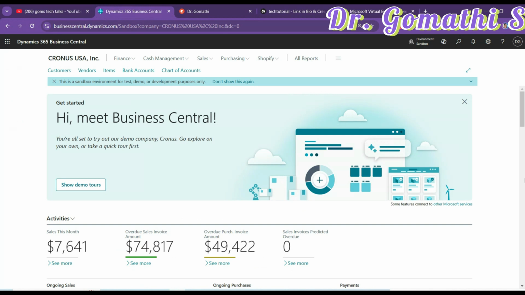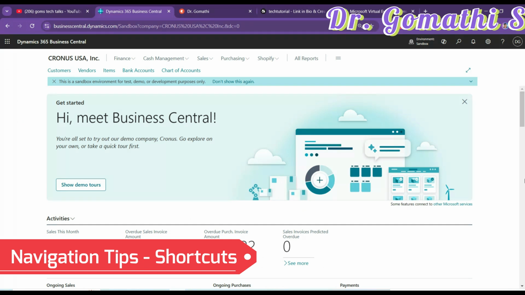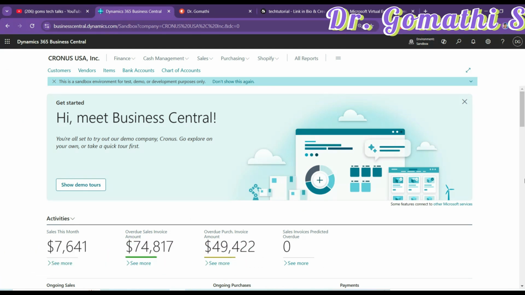Okay, I'm just going to talk to you about navigation tips, data entry tips, filtering and searching data, reporting on insights, and various important things which you can use. The first and foremost thing which you should know is the shortcuts. If you want to understand the various shortcuts which are there in Business Central, you can just leave a comment. I'll help you get the shortcuts link.